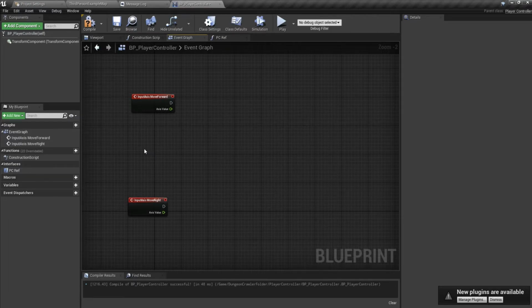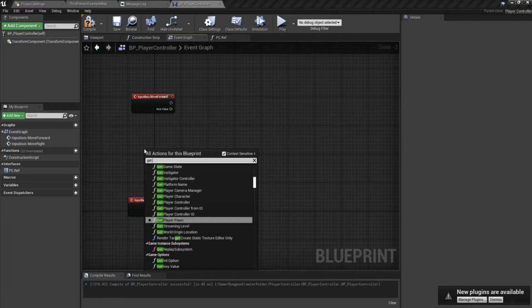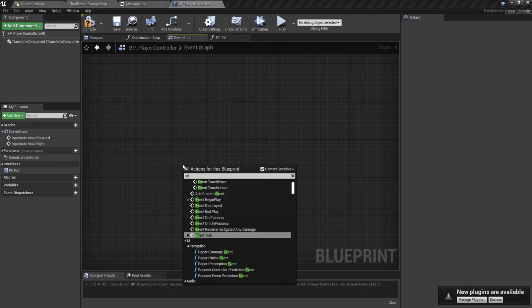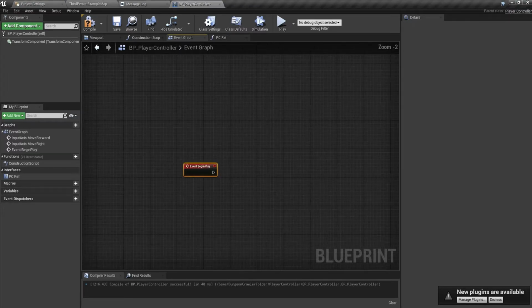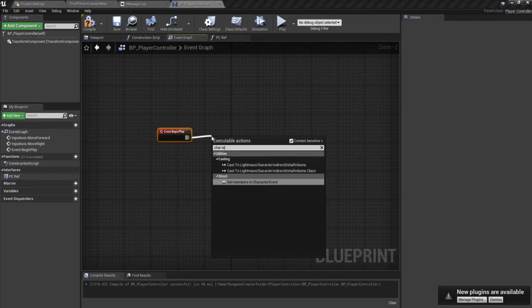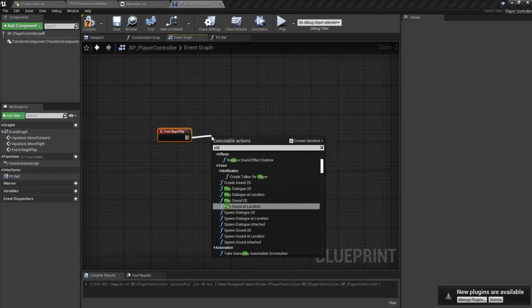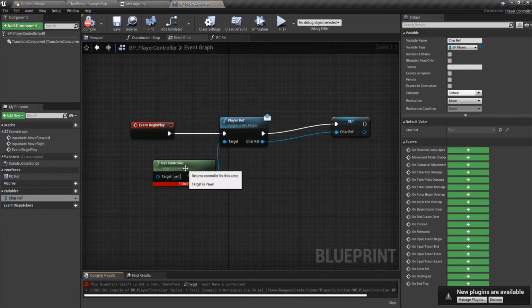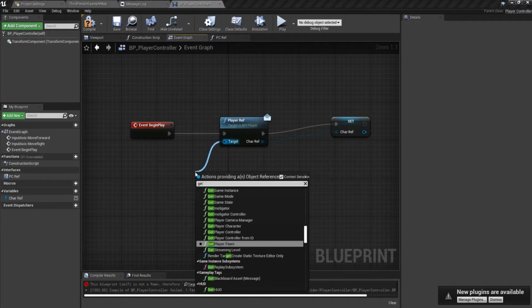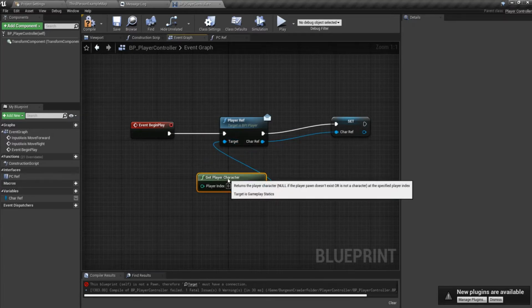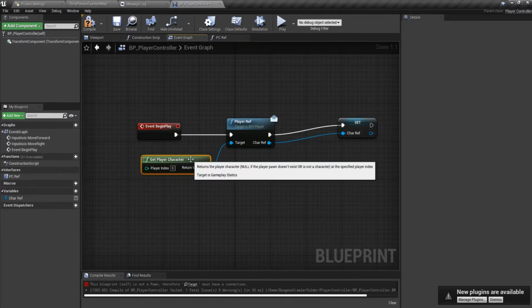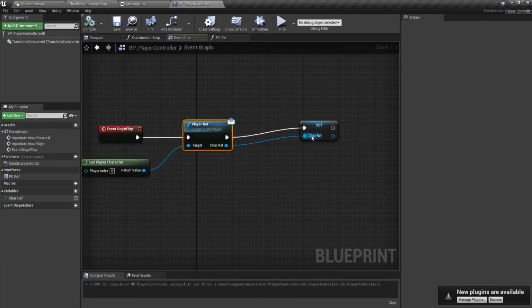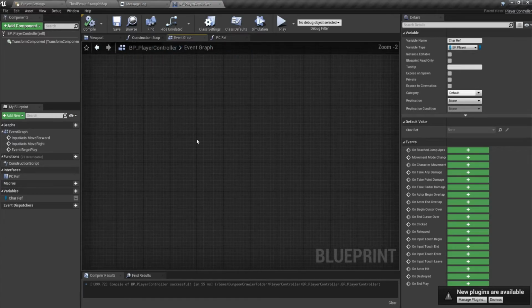The logic in that would be, first we need to call in our event begin play. We need to get the character. Didn't I call it character ref? I called it player ref, right? My bad. Player reference. And we can promote this one to variable, call it get player character. Okay, we can get the player character and player ref, and we can just promote that to a variable. That would be our character reference.